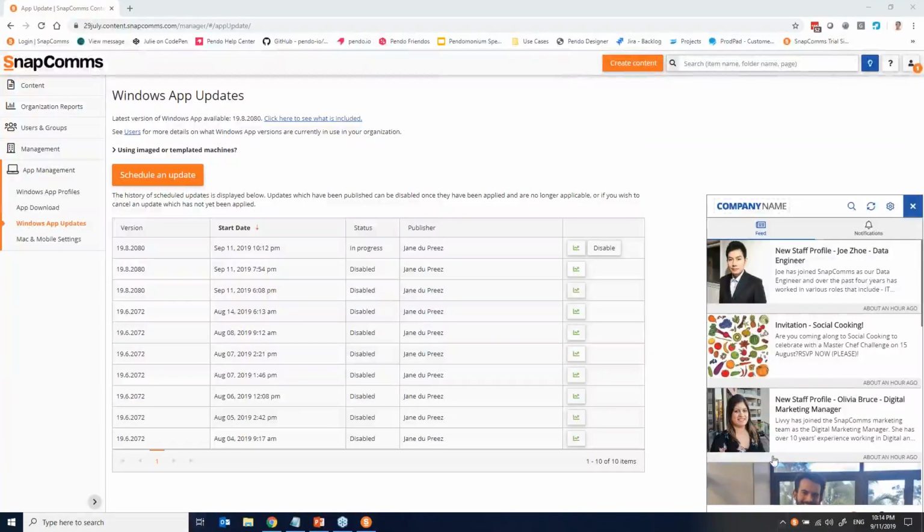So looking at this, each message has a customized feed image. We no longer just have the SnapComms icon, the alerts icon or the ticker icon to depict it. And your staff can skim read message headlines and the first few lines of text from the feed before they decide to open it.